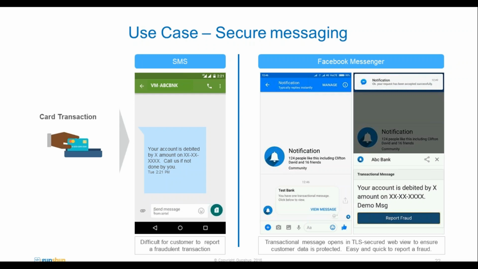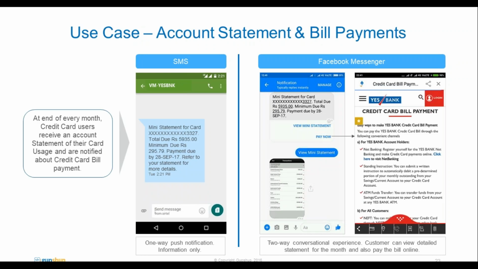You get the same message, but you also get an interactive button which you can submit if you want to report fraud. As soon as you press the button to report fraud, that complaint gets logged with the bank's customer support team, and they can give you a call back to understand the details and take further corrective actions. The next use case is on account statements and bill payments.